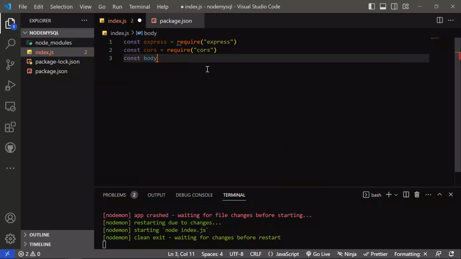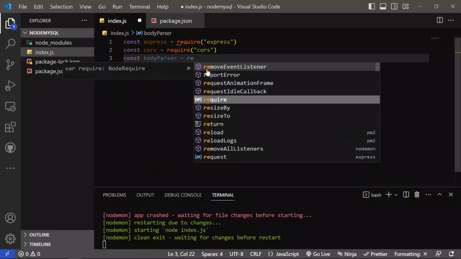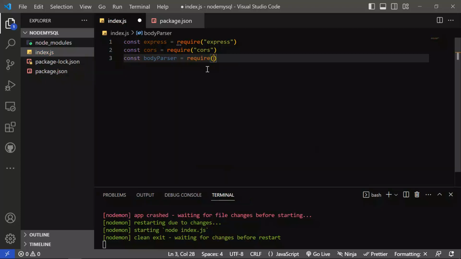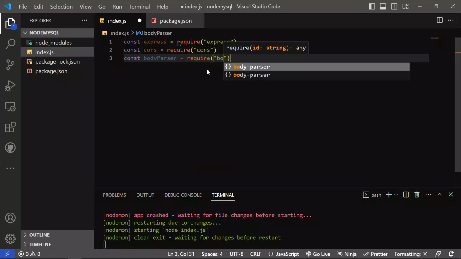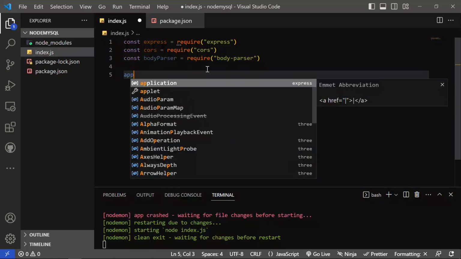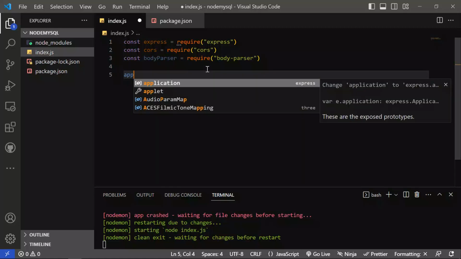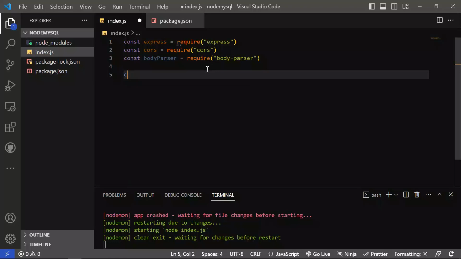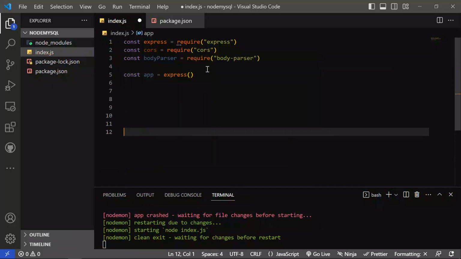No, it's not supposed to be. Parser is equal to, you can't use a hyphen in JavaScript, is equal to require body-parser. What else again am I importing? What else am I importing? App. Sorry, it has been long. I'm a Python person. Const app is equal to express.